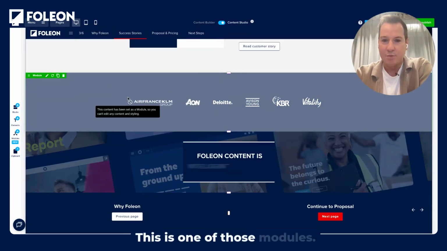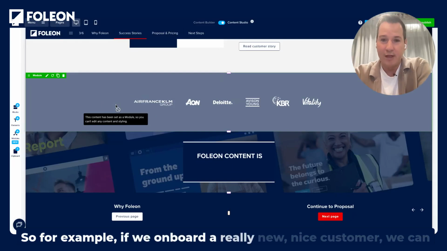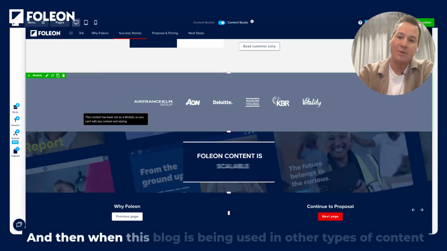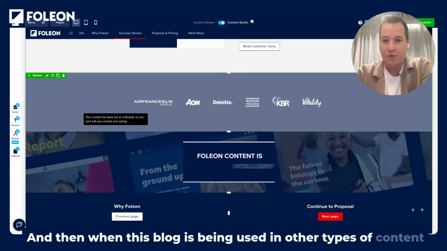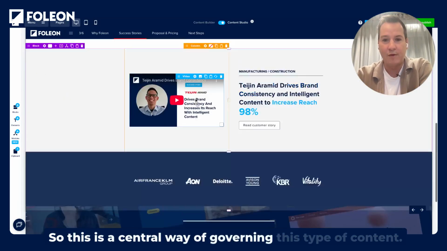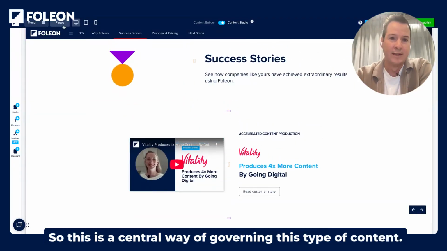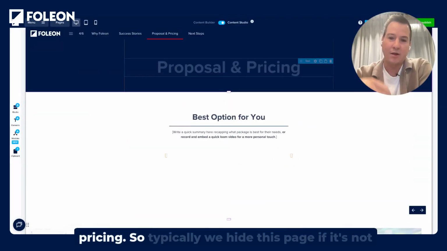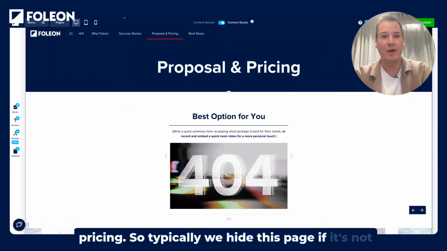Again, this is one of those modules. So for example, if we onboard a really new, nice customer, we can add the logo over here. And then when this block is being used in other types of content and pieces, it will automatically update. So again, this is a central way of governing this type of content. Then over here, proposal and pricing. So typically we hide this page if it's not relevant.